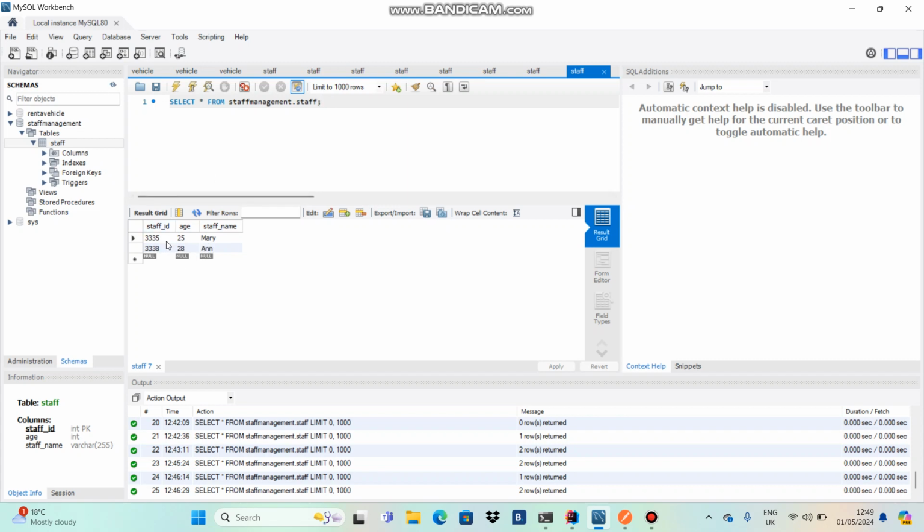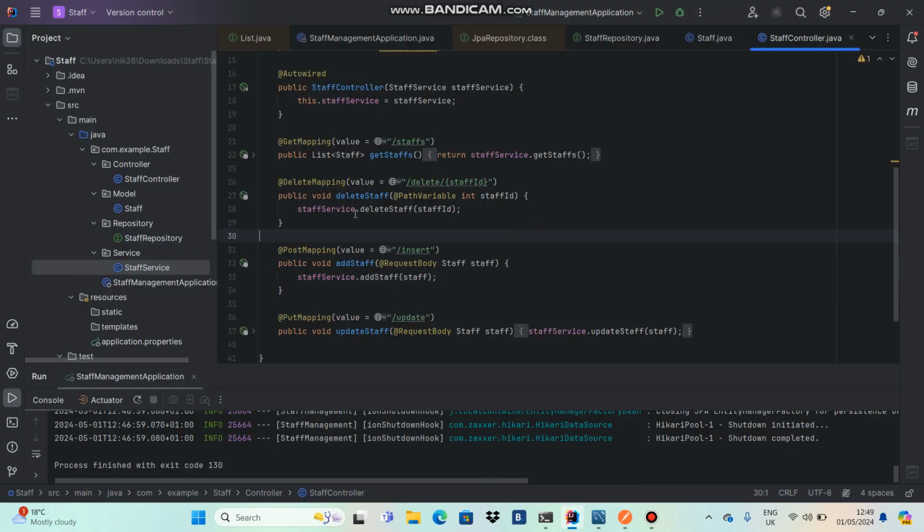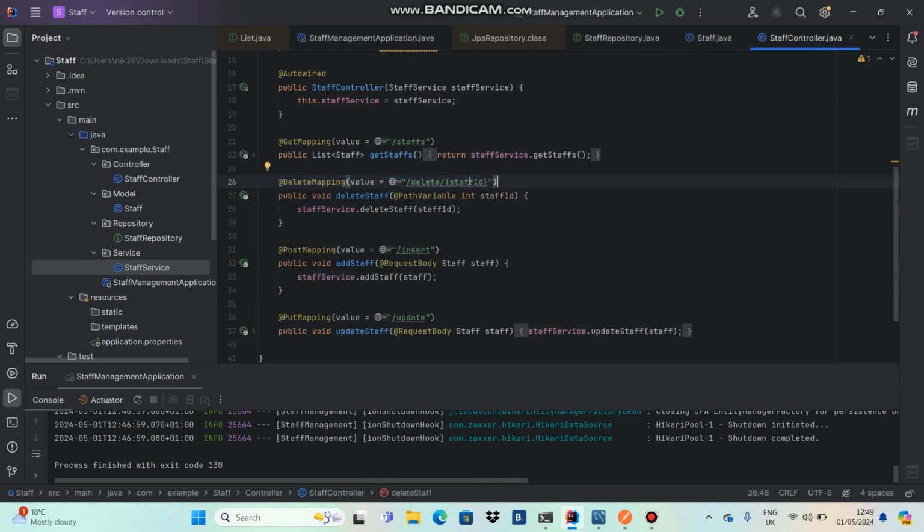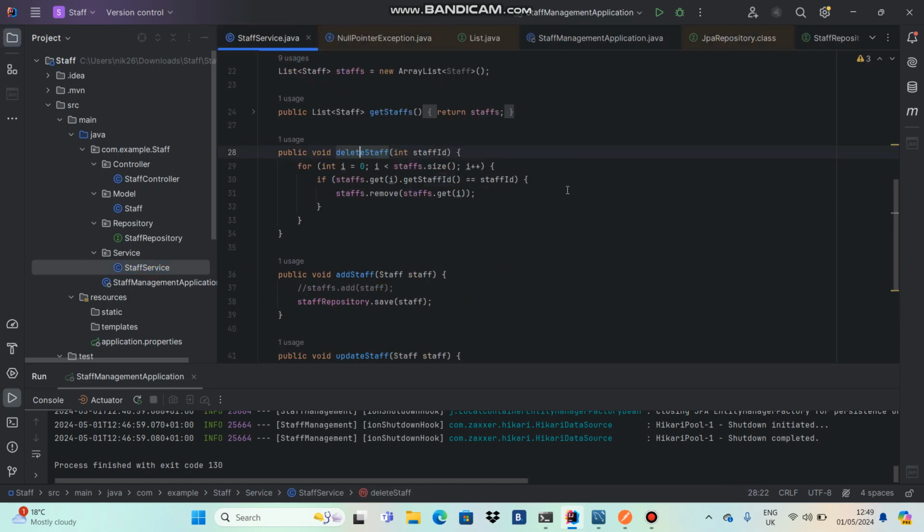or how we can delete an existing staff using the staff ID, because we have already written a similar code using this particular endpoint, using a delete endpoint by passing the staff ID as a path variable, and we simply go to the staff service and we use the delete staff method in the staff service. So the delete staff method will take the staff ID and it will loop the staff's list, and it will find the particular staff object with the particular staff ID, and it will remove it.